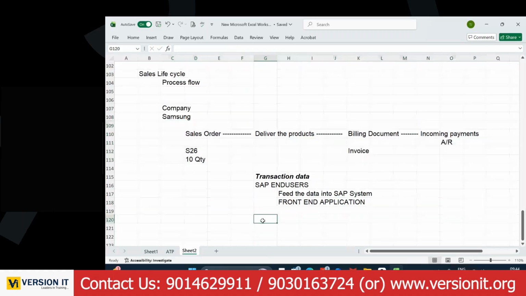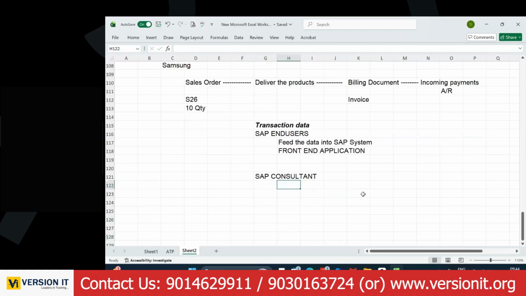So what do we do as a consultant? We try to build SAP application. Okay, now see, what is a consultant's job role? The consultant's job role is basically to build SAP application. Okay, so the consultant needs to build SAP application. Now, where exactly will the consultant be building it?